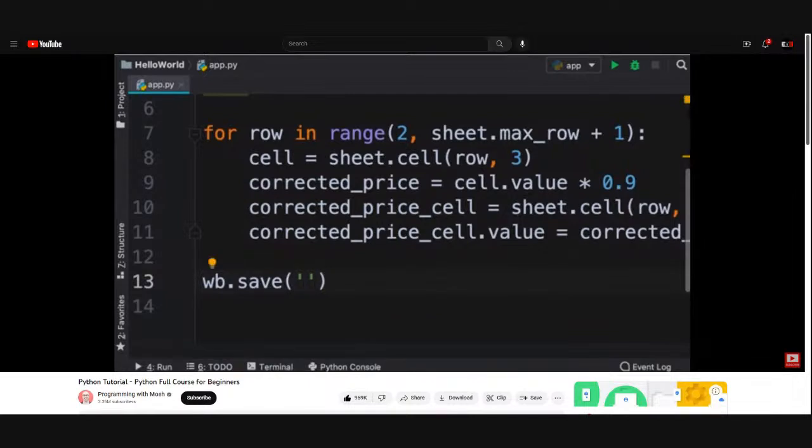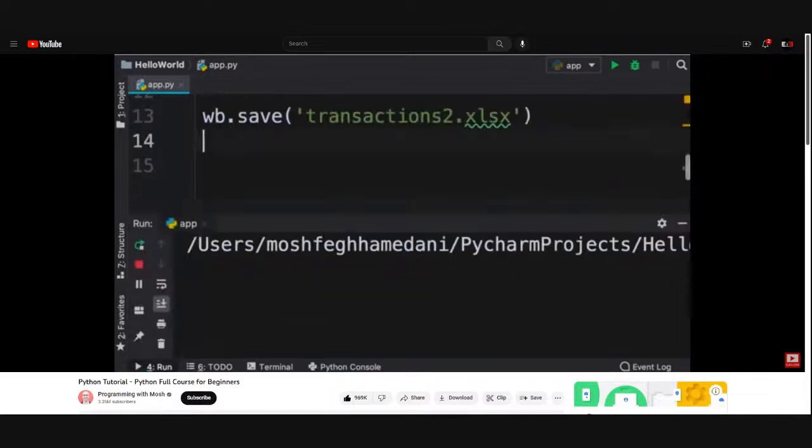Now let's save this in a new file, so we don't want to accidentally overwrite the original file in case our program has a bug. So I'm going to call that transactions2.xlsx. Now finally, let's run our program.